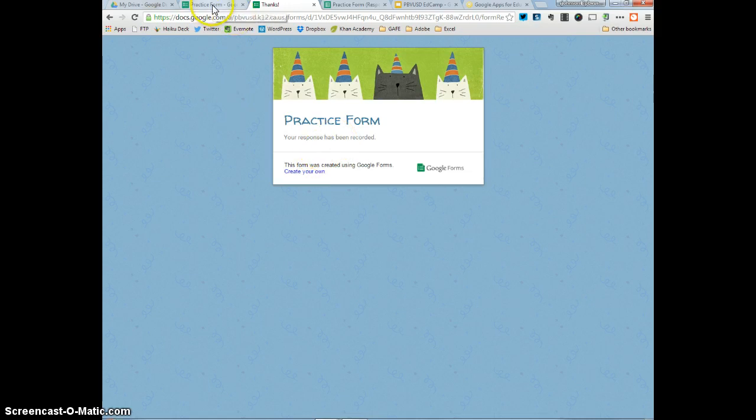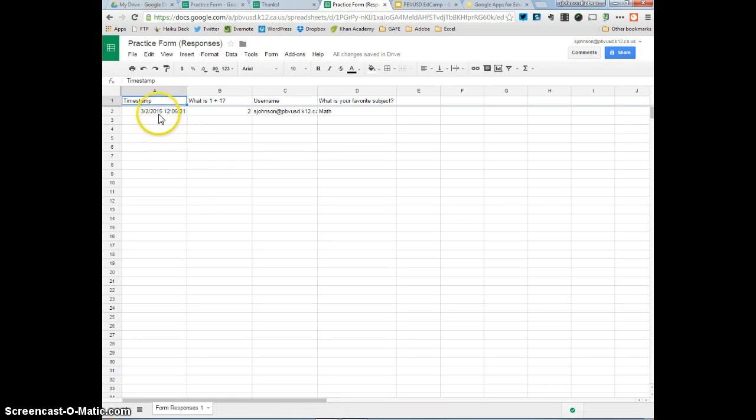I'm going to go back to the response sheet, and you can see that here is the information I just put into that form. It was captured automatically within this sheet. Here's the timestamp, the answer to what is 1 plus 1, my username, and my favorite subject. So you can see how this becomes very, very powerful. When you have a Google form that can put information into a spreadsheet, there's a lot of things you can do with that information, a lot of stuff you can do with the data that you receive.